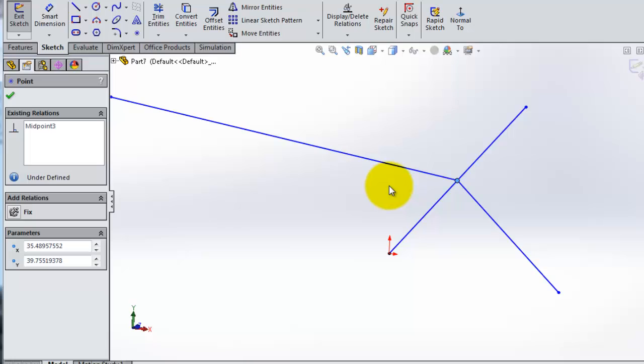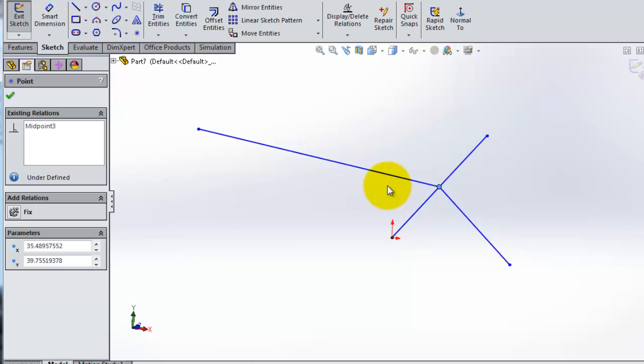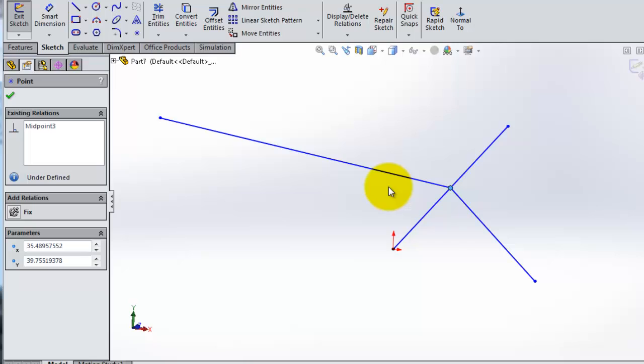In the next tutorial we're going to continue talking about sketching, how to use the line in another way, and adding dimensions. So see you in the next tutorial.